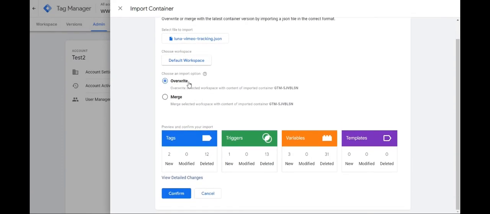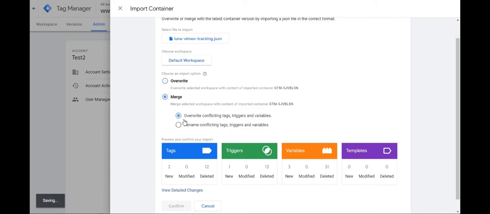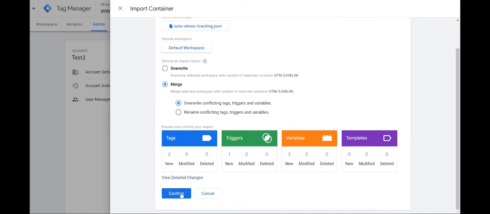And you don't want to set it on override, because if you do, then all the new changes coming in with the JSON file will overwrite your current changes in the default workspace. So you want to merge them. You want the new changes and the previous changes that you had made to be merged, right? And then yeah, I'll just confirm.